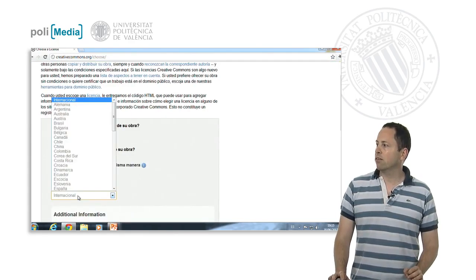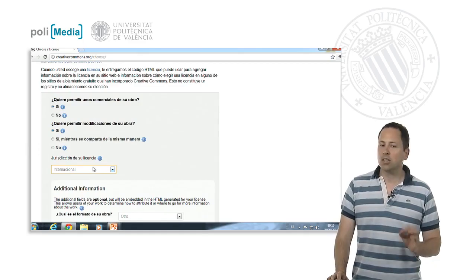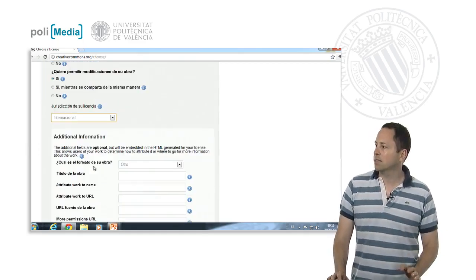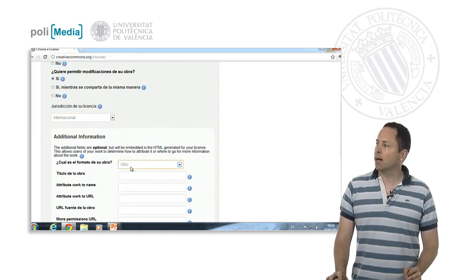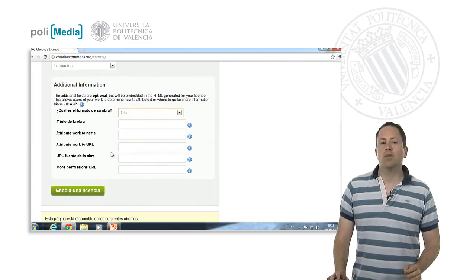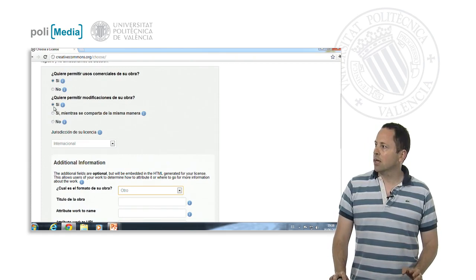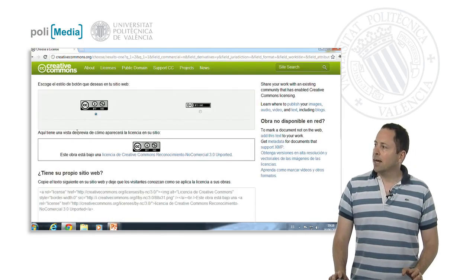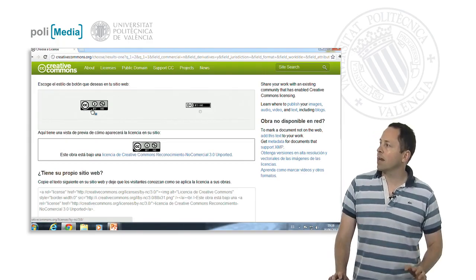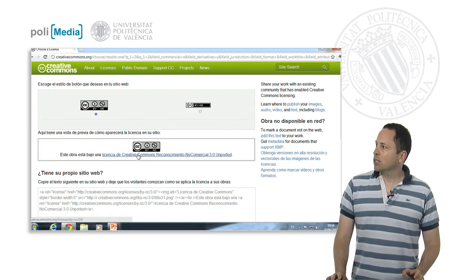What if we want the jurisdiction of our license to be a special country or international? The normal will be international, unless we have some countries where we have problems. Then we can put some additional data of the work, if it is audio, video, image, the title, and so on. That would also be incorporated into the license. And then we choose the license. And as you can see, we have the languages, where we have the page. Here we get a view of how it will look on the web, that we can choose a smaller or a larger model.